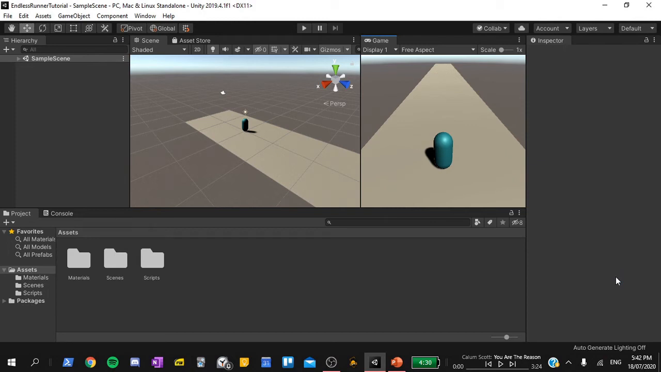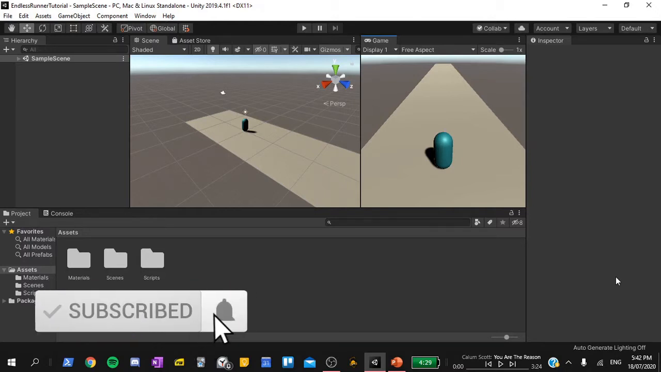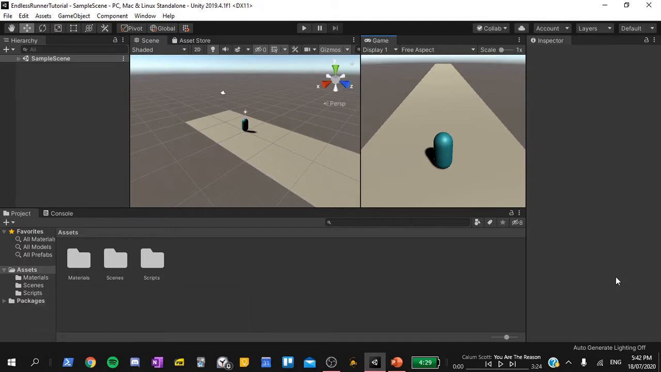Hi guys, and welcome to the second video in this series on making a 3D endless runner in Unity. In this video, we will be creating the ground, spawning it continuously in front of the player, and destroying the tiles behind the player.